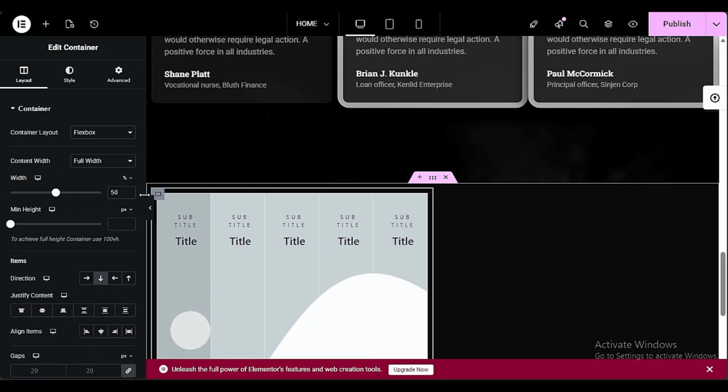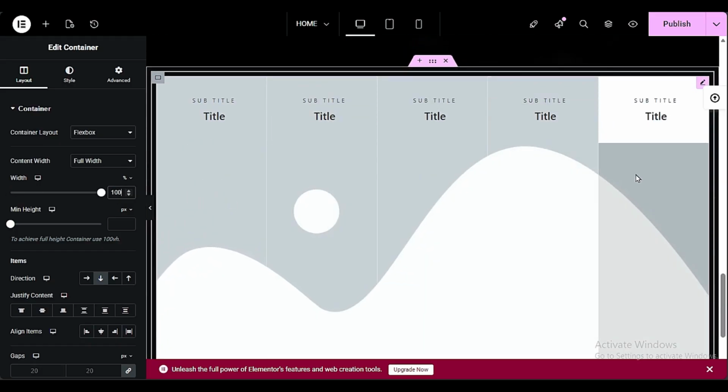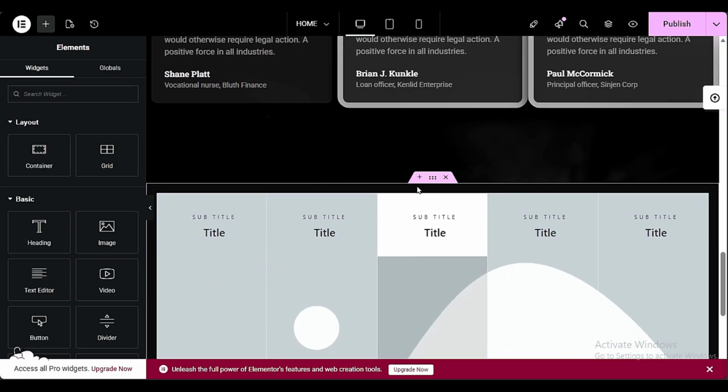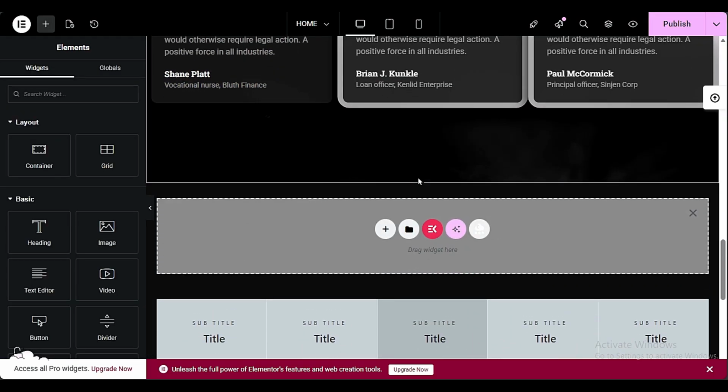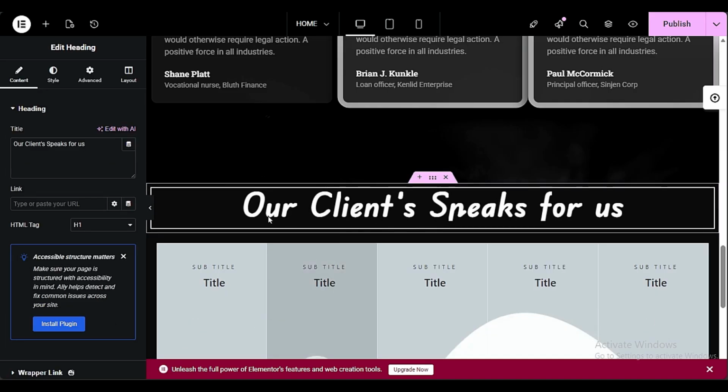Click on here and make the width 100%. Okay, so you will be able to add your portfolio here. You also can copy the title now and give one space. Click on add container and it will give you another box to paste your title here. Right click, paste your title and make this title Portfolio.